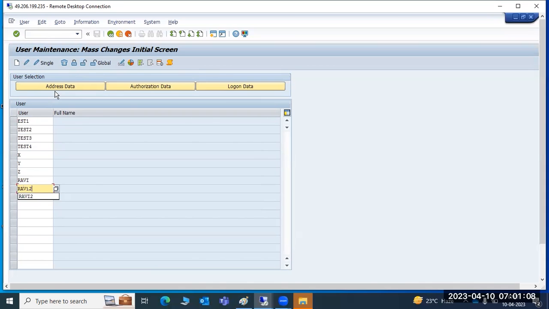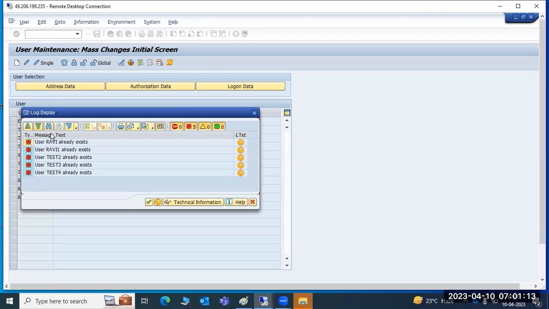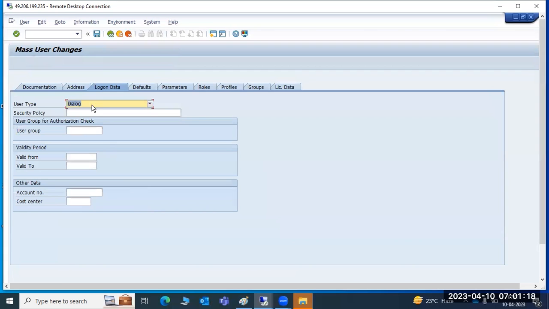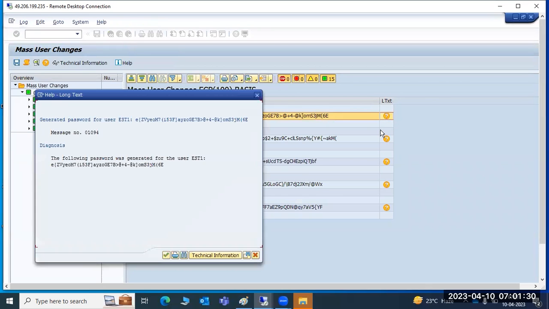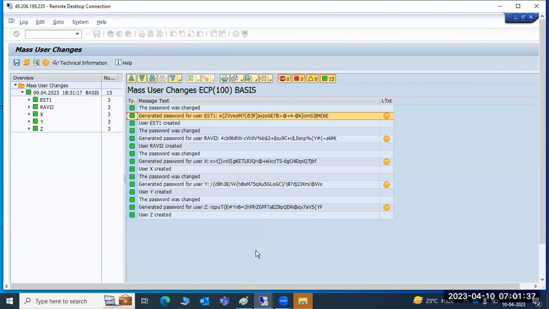Put the number of users here and just click on the button. Then it says Ravi1 already exists. So you can create the number of users here. Just click on the save button. See here, this one is already created. The password is also generated. The system will generate a password. This is the password. It is created, right? This is the password which will be useful, right?